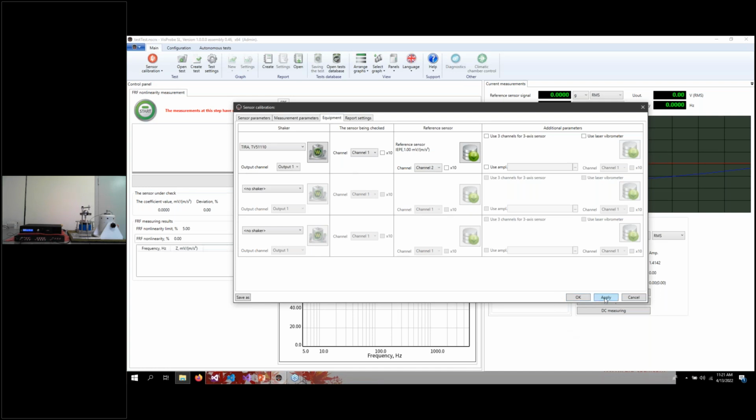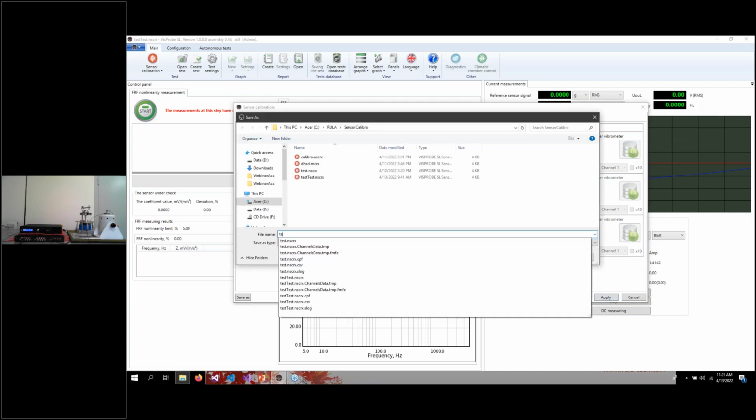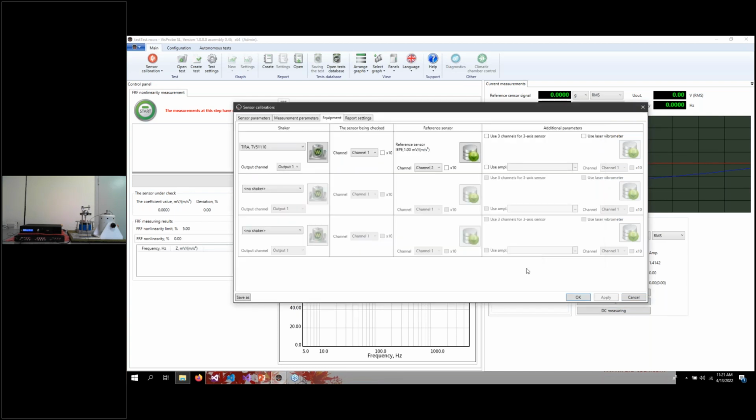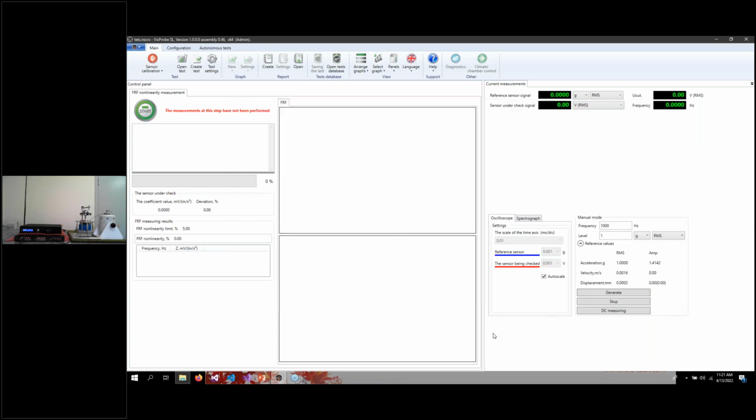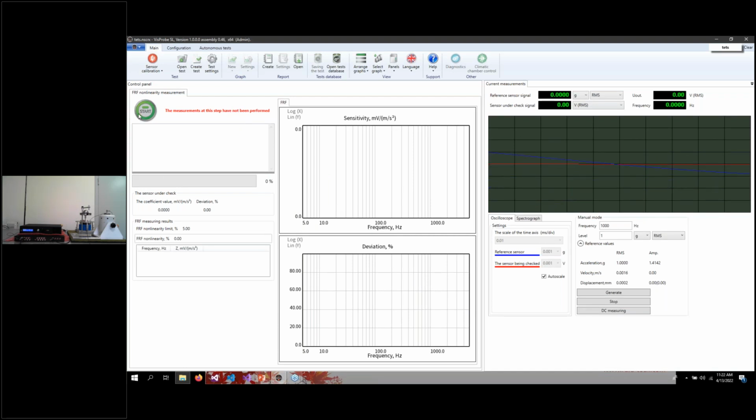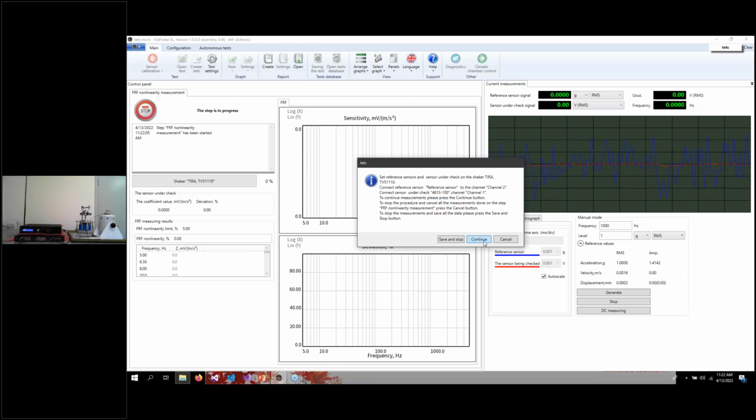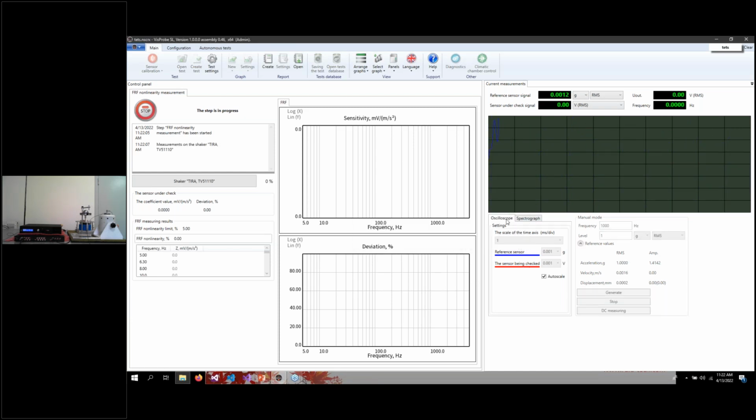Now we are ready to apply our settings. Save the test. And start measuring. On the right side, you can see that we have an oscilloscope, spectrograph, and some data which is being measured from our RLC25. Here in the middle, you can see the graphs, sensitivity and deviation graphs. They'll be created during the process.